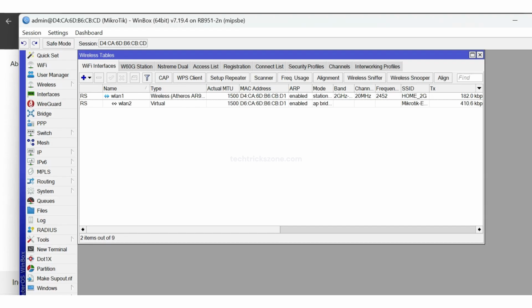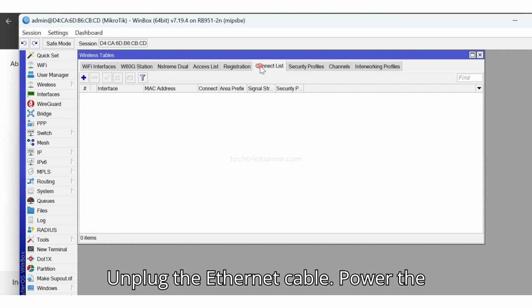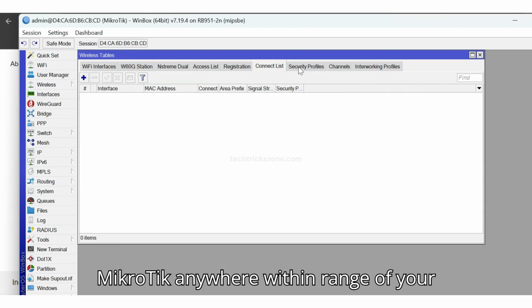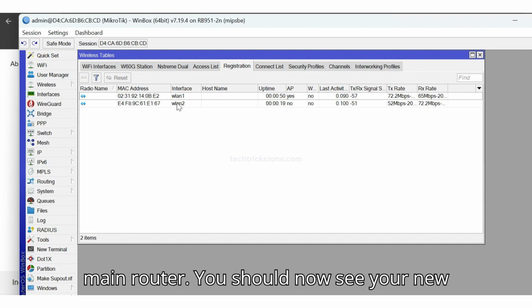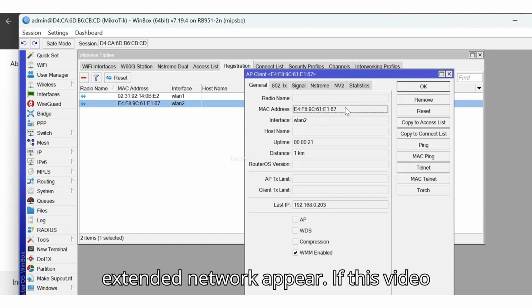And you're done. Unplug the Ethernet cable. Power the MikroTik anywhere within range of your main router. You should now see your new extended network appear.